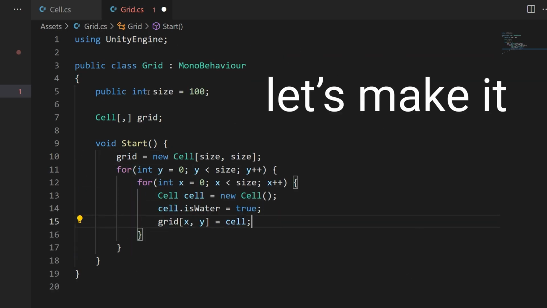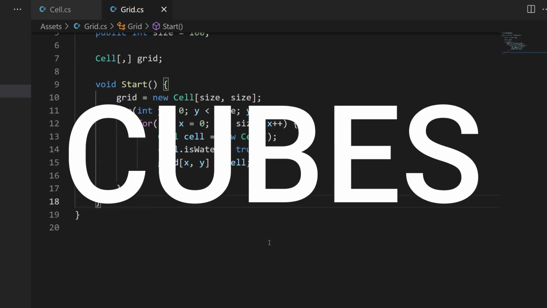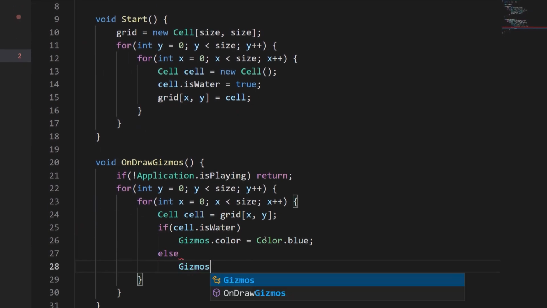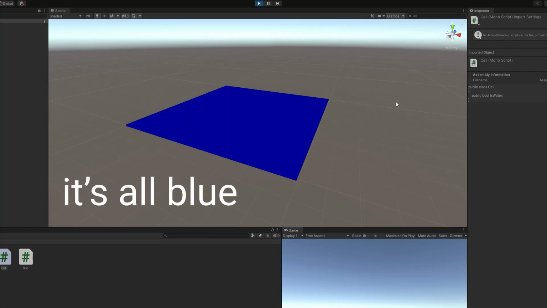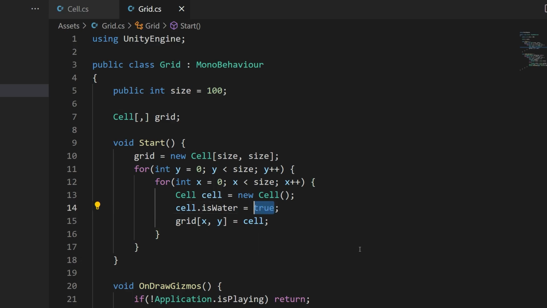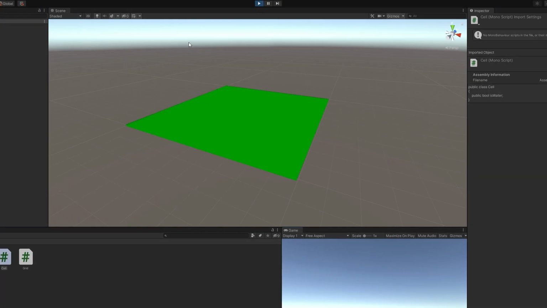Now what? Let's make it do something. Let's make cubes. With this code, it draws cubes. Blue for water, green for not water. Let's see if it works. It works. It's all blue because everything is water. But what if it's not water? Now it's all green because it's all not water.